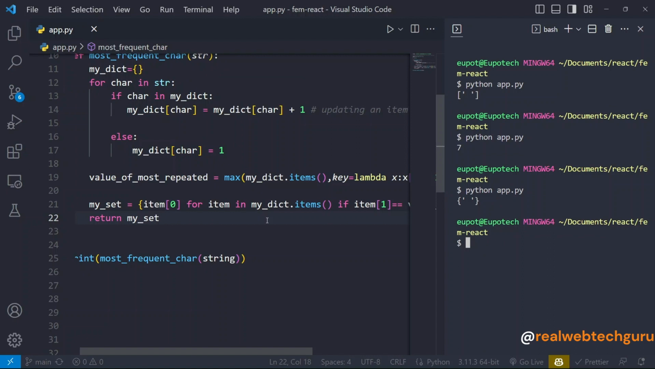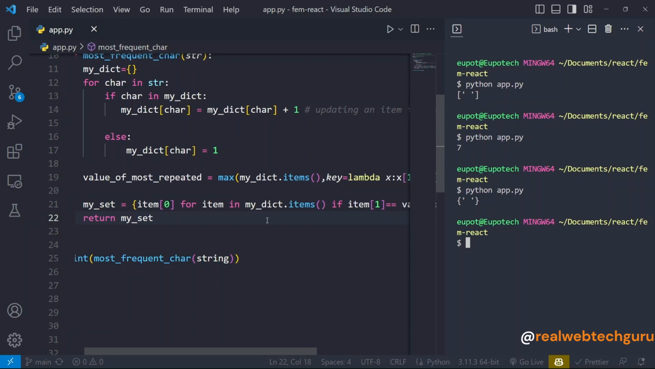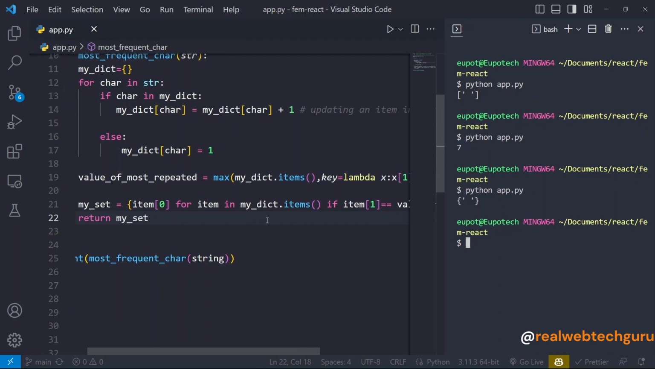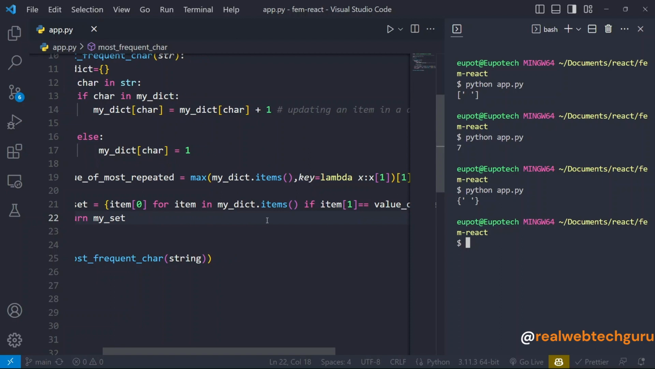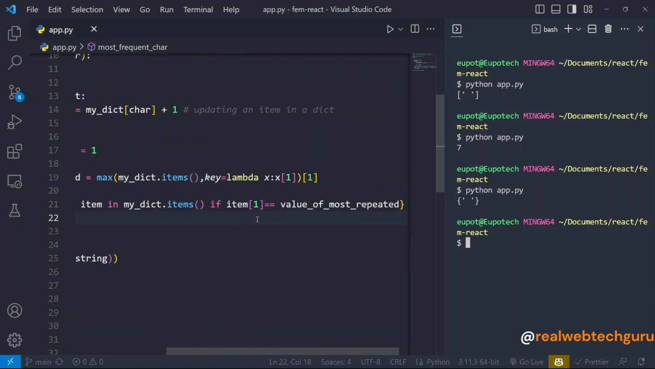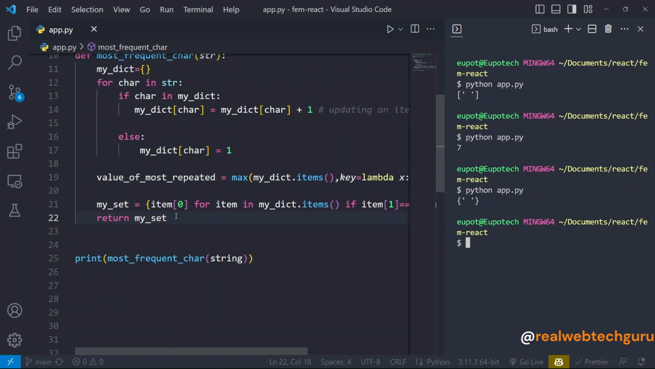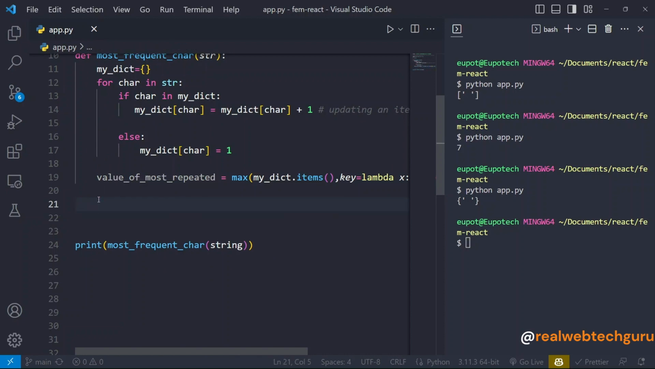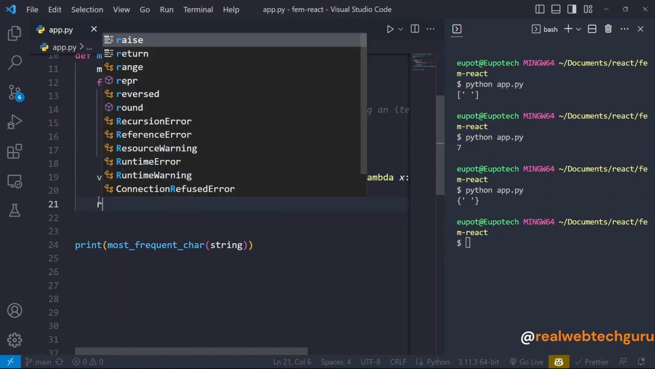So item of 0 for item in my dict.items. Oh, we didn't have to give that. If item of index 1 is equals to, so let's simply use the dictionary comprehension. We have to debug this, but we don't have much time. So return.